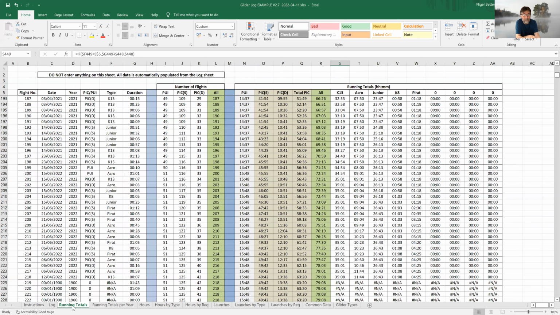Now, the next sheet automatically gives you running totals. You've got a column here for number of flights, pilot under instruction, 49 there, going up to 51 there, etc. Pilot in charge solo, number of flights to date, etc. All flights, which obviously will equate to the same number as I've given over the flight number here, which makes sense. Running totals in time, pilot under instruction, pilot in charge solo, etc. And then your total flying time.